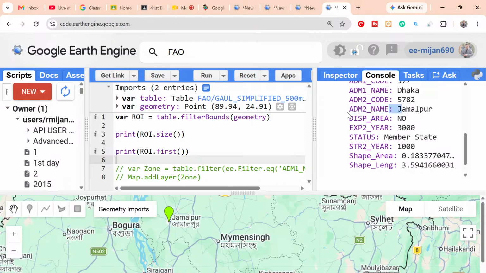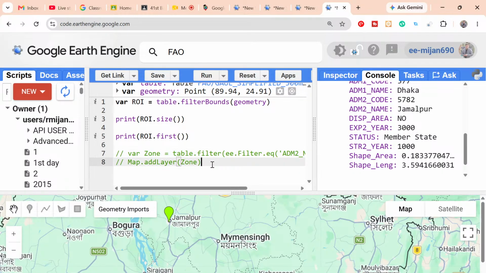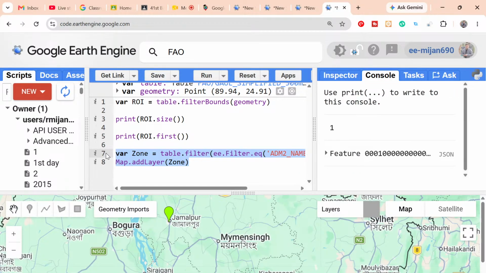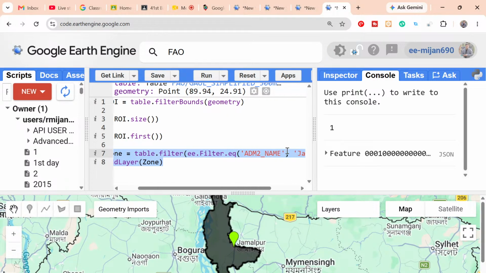Just I copy, and change it. And also put the name Jamalpur. I just copy and paste here. And further, I want to display the layer and run the code. So now I find the Jamalpur district boundary. It's a district boundary, only administrative level 2.